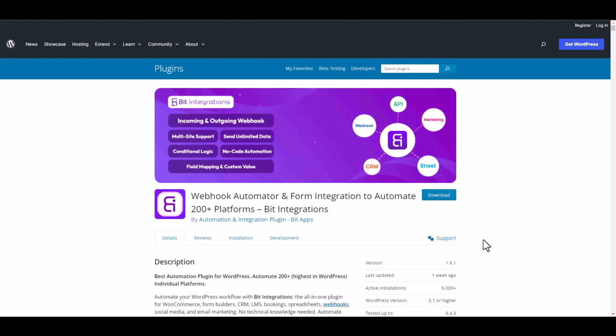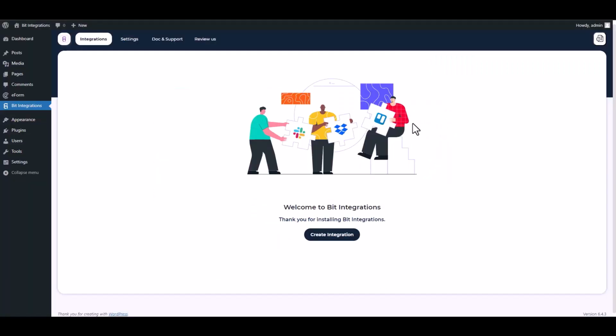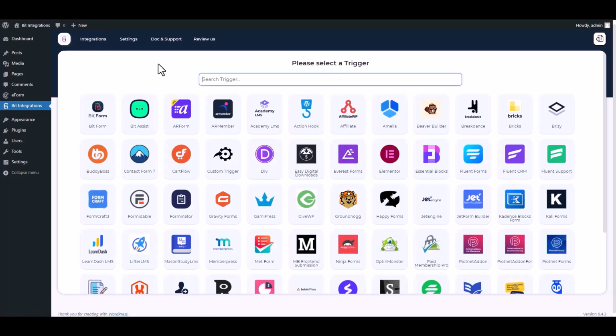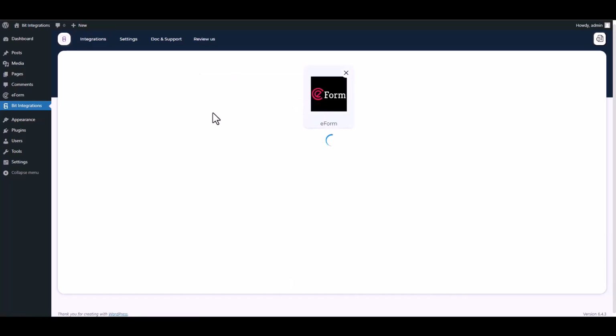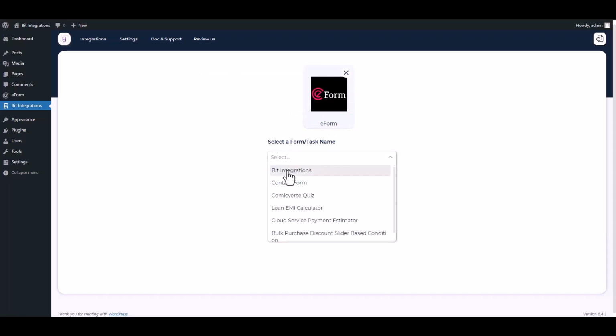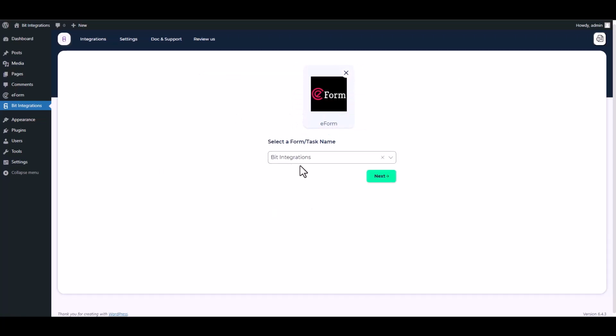I am utilizing the Bit Integrations plugin to establish a connection between these two platforms. Let's go to Bit Integration Dashboard, Create Integrations. Search and select eForm. Choose a form. Next.